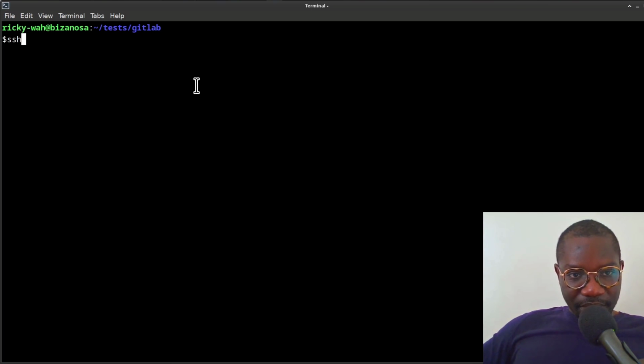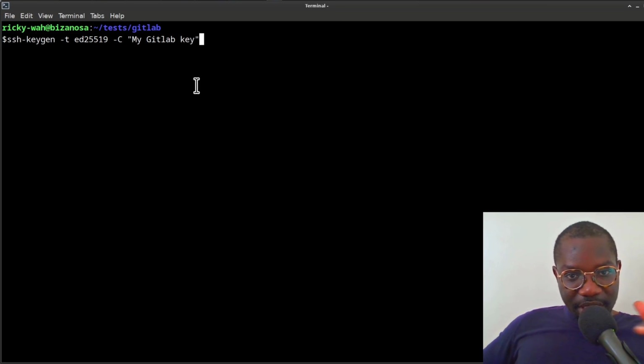ssh-keygen is used to generate the key, and the key is of type ED25519. That's the key type, and then you can just add a comment to let yourself know that this is for GitLab. So if you ever want to figure out what this key is for, what did I create it for, you can just open the public key and you'll see my GitLab comment down there at the end of your key.